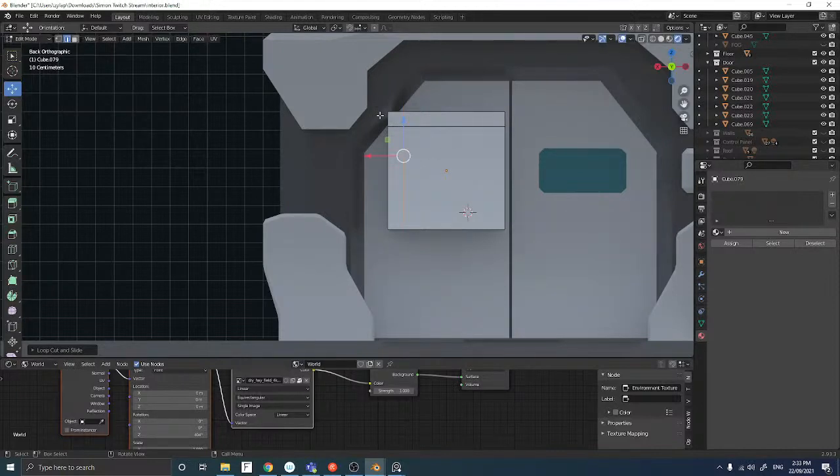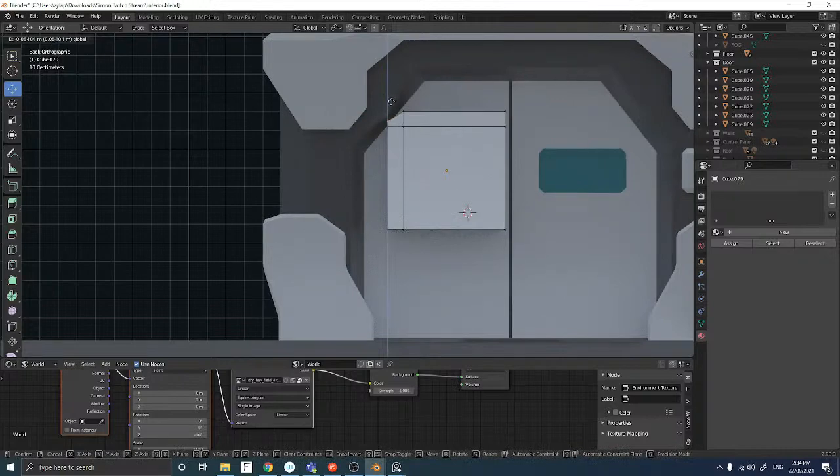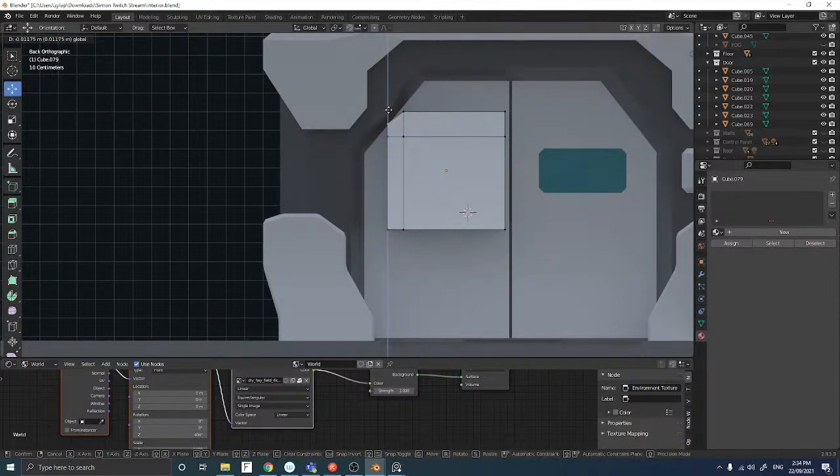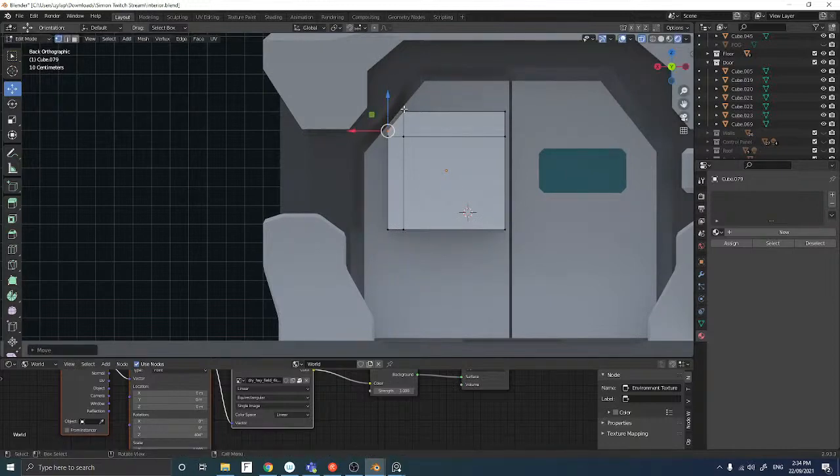And then we're going to select one on the keyboard, X-ray mode. You can toggle that by Alt-Z, right? That basically means it will select the vertices behind this, all right? So then you can move stuff around to wherever you see fit, which is cool. So I just want to get this to fit inside there.